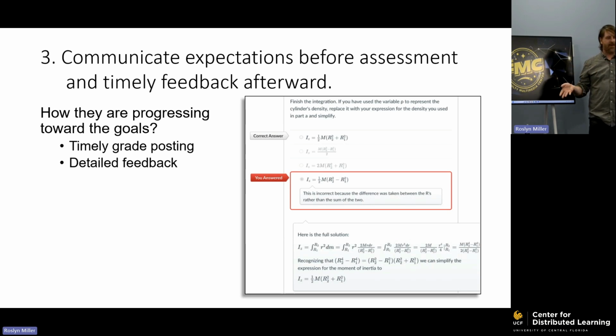At the end of the assessment period, for example at the end of the week, students can reflect and say, is this what I did? Or, now I see what I was missing. So providing those solutions is a good way to get your students to understand what's going on.